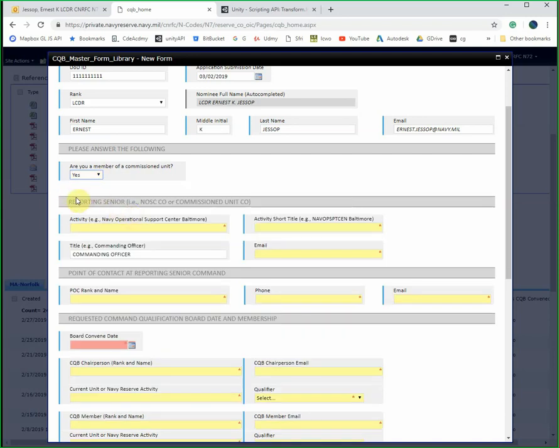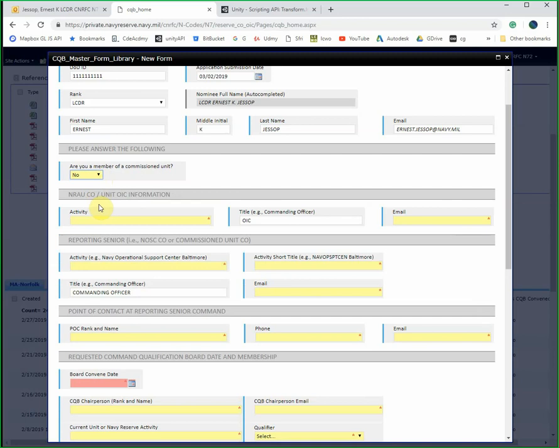The section for the debt OIC is hidden at this point because I selected yes. For the sake of this demonstration, I'll go back to no, and the NRU CO unit information appears again, and I'll just make up a unit.